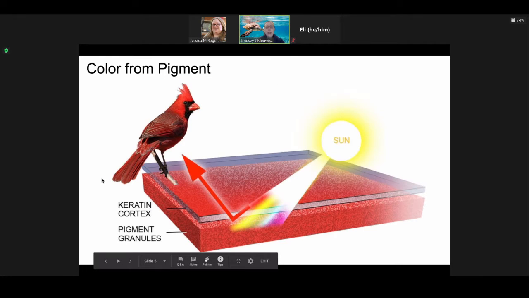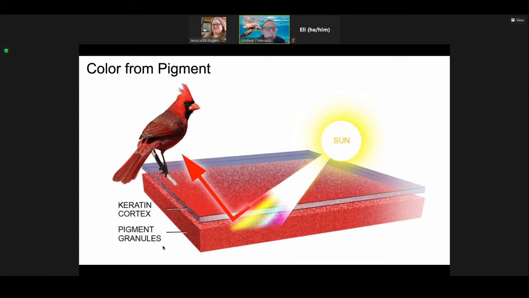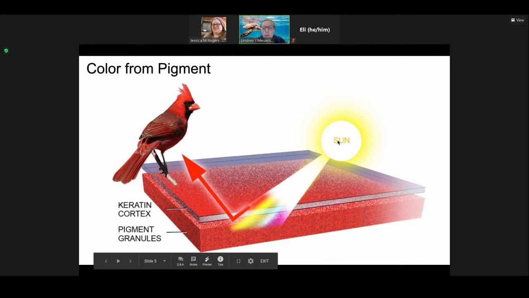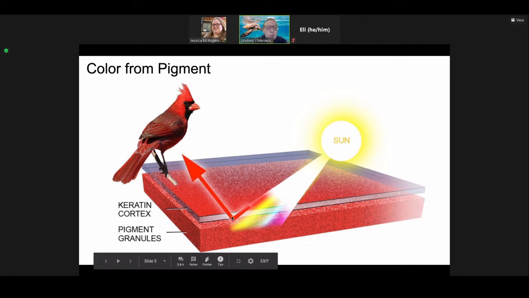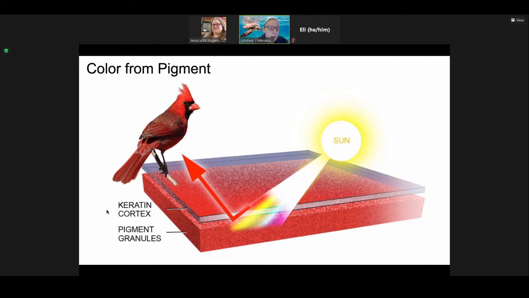So here we have an animal example with a bird. If we take a close-up look at feathers, we have a keratin cortex layer on the outer layer, and then pigment granules underneath that. And so we have all of the colors coming in from the sun because the sun is made up of white light. And these red pigment granules end up absorbing all of the colors except for red. And so red gets reflected back out at our eye, and so our bird looks red.